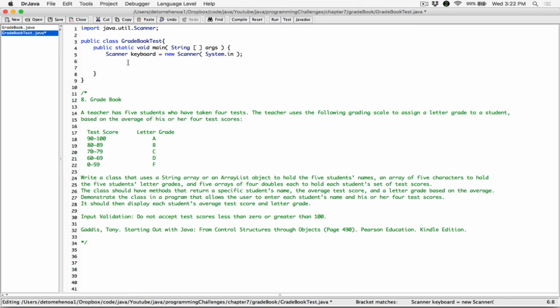Rather, we would ask the user to type in their names and type in their test scores. That's what the program wants us to do. And so I'm going to create an object from this gradebook class. It's going to be of type gradebook, and I'm going to call this, let's say, class of 2018.